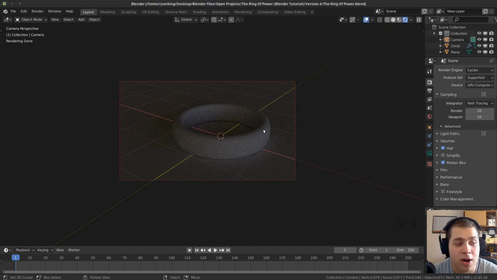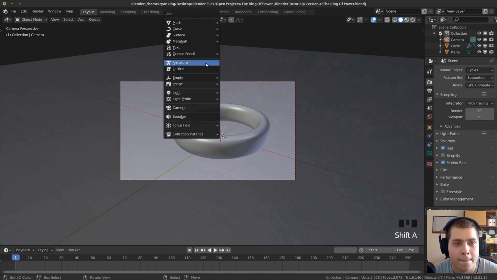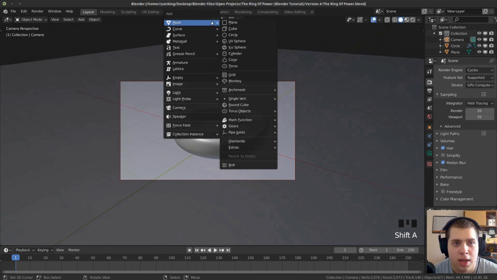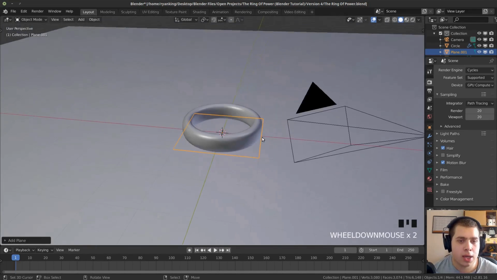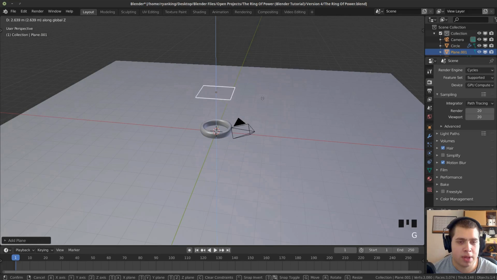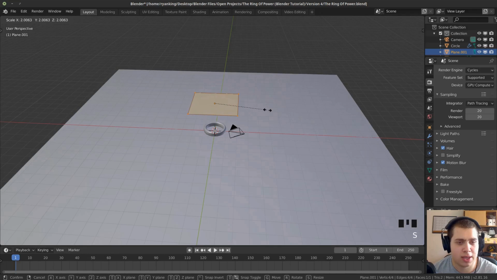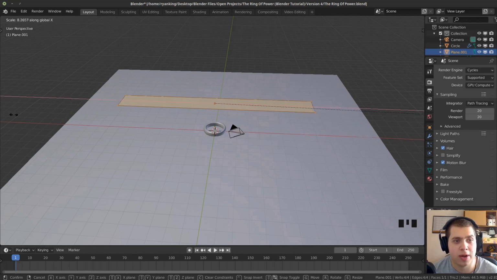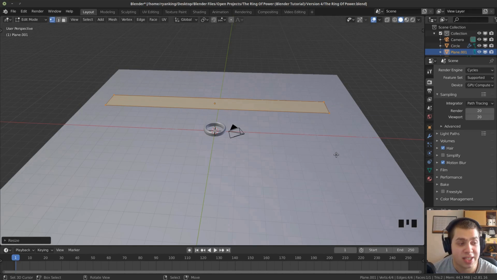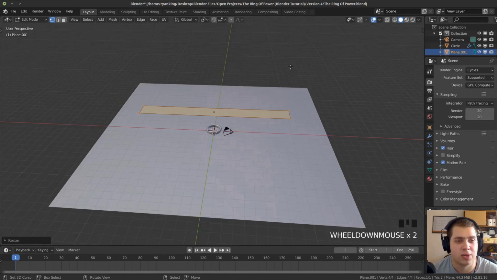Okay, and then let's add in our main lighting. So I'm just going to go back into solid view, and I'll press Shift A, and I will add a plane. And let's just move this plane up like this, and let's Tab into edit mode and scale it on the X-axis and just pull it out. We're going to just kind of make a long strip, and then we're going to tell it that it's going to emit light, so it'll be our light source.